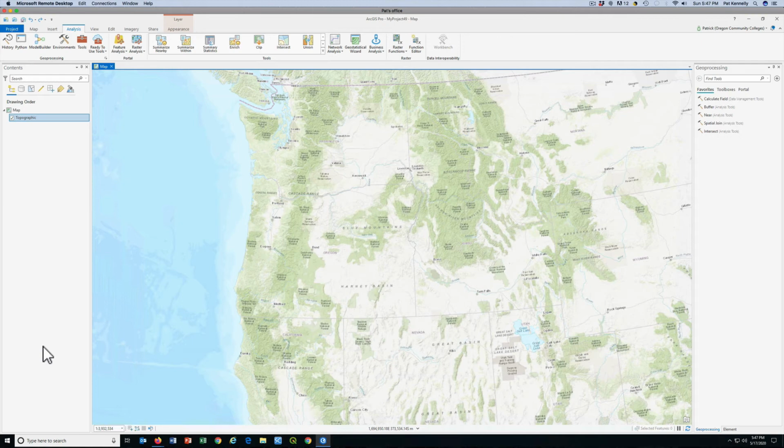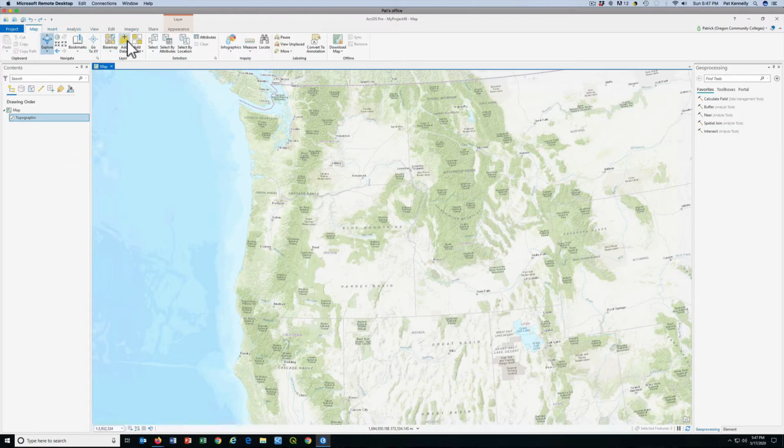So let's see how to bring in a DEM, which is terrain data, and then we're going to do a slope calculation on this. We're going to reclassify the slope, and we're going to display the slope with the hillshading. So to begin with, I'm going to go to my map. I'm going to add data.